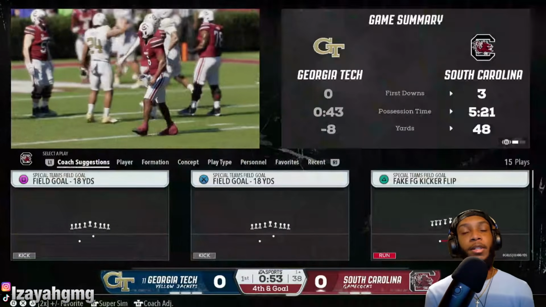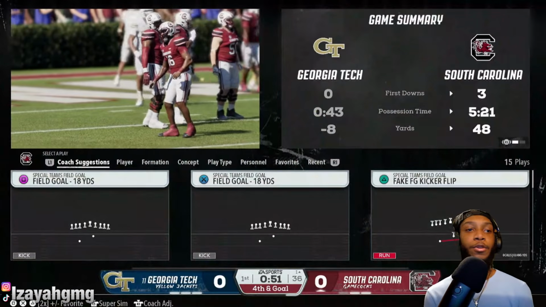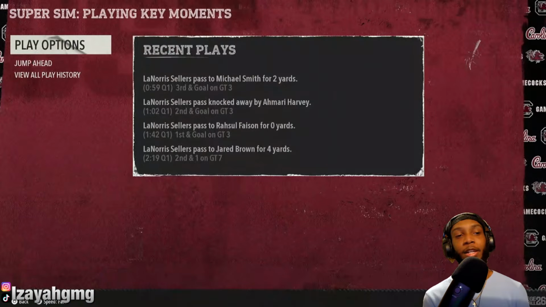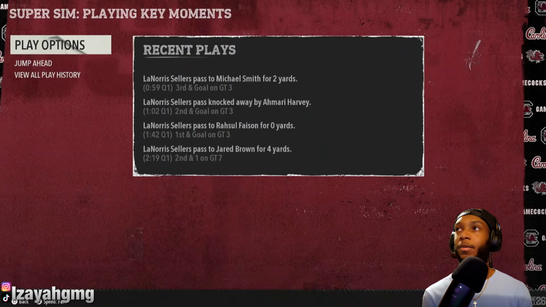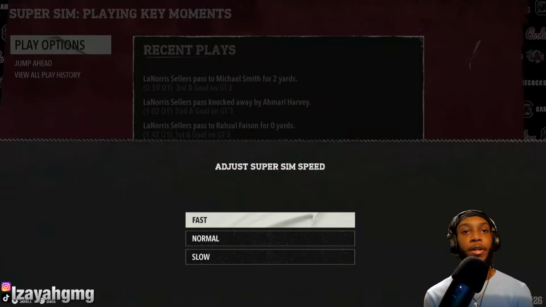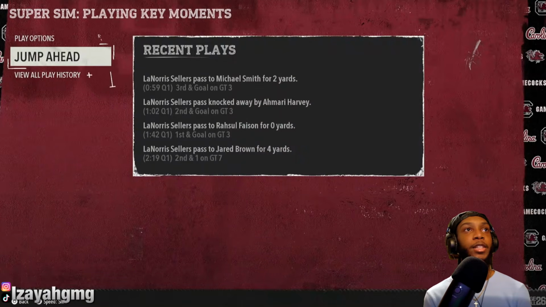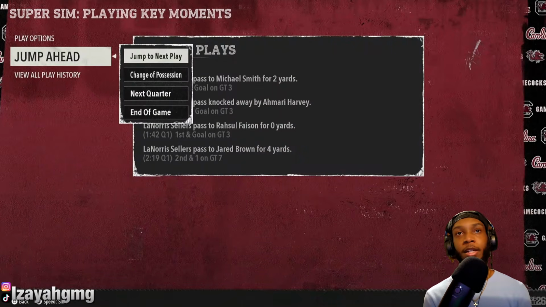Matter of fact, let me show you how to do field goals. If they take the field goal now, you have to go to Super Sim with L3, or left stick on Xbox. You have to go here with square, or X on Xbox. Come down here to slow, and then you just have to jump ahead, jump the next play.